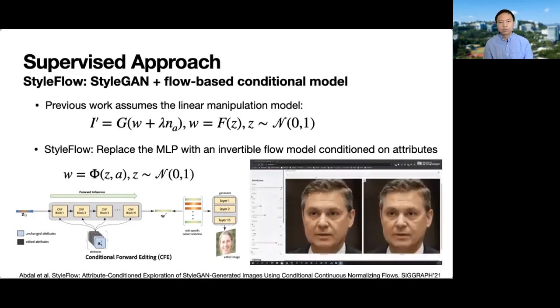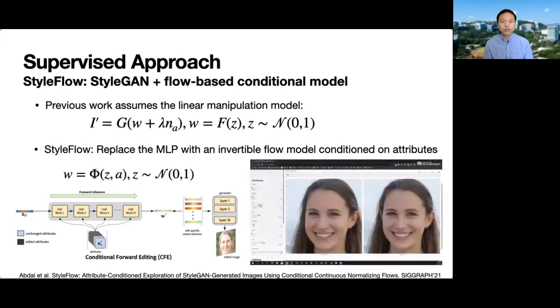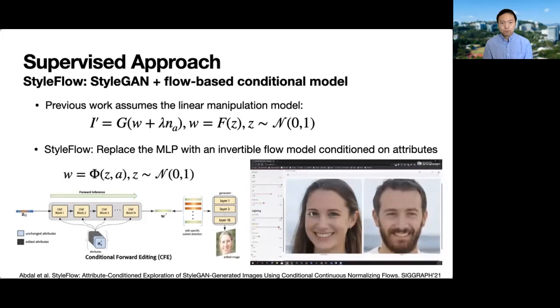Here is a demo video showing their facial manipulation results. Basically, they can choose the attributes they want, then generate a new W. Then this new W will bring those attributes to the output face.